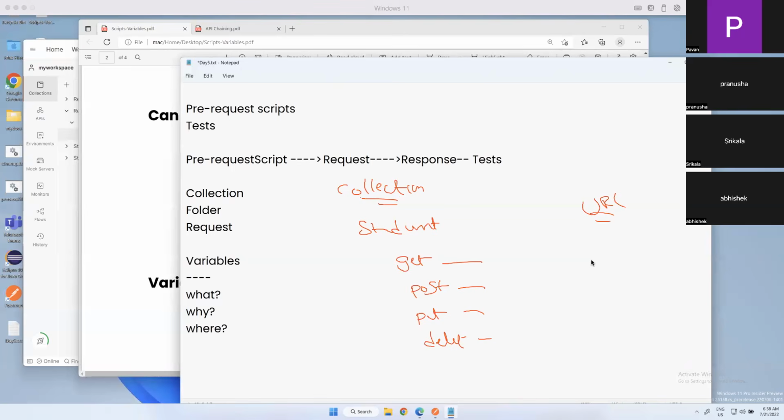What is the common thing we have in the URL? In all the URLs, we have seen localhost, colon, some port number, and slash, and this is actually the URL, and the rest of the part is called the endpoint, which will get the resource. This is a common thing which we have in every type of request. If you provide this URL in every request, it will work, no problem.